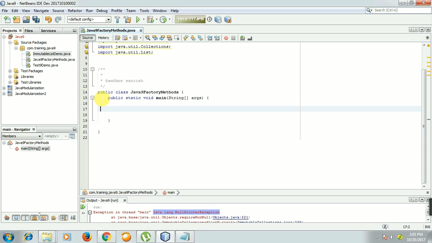Now we will discuss the Set interface, what the problems are with earlier versions, and what the advantages of the Set interface are in the Java 9 JDK version. We'll try to do the same thing we did for the ArrayList.